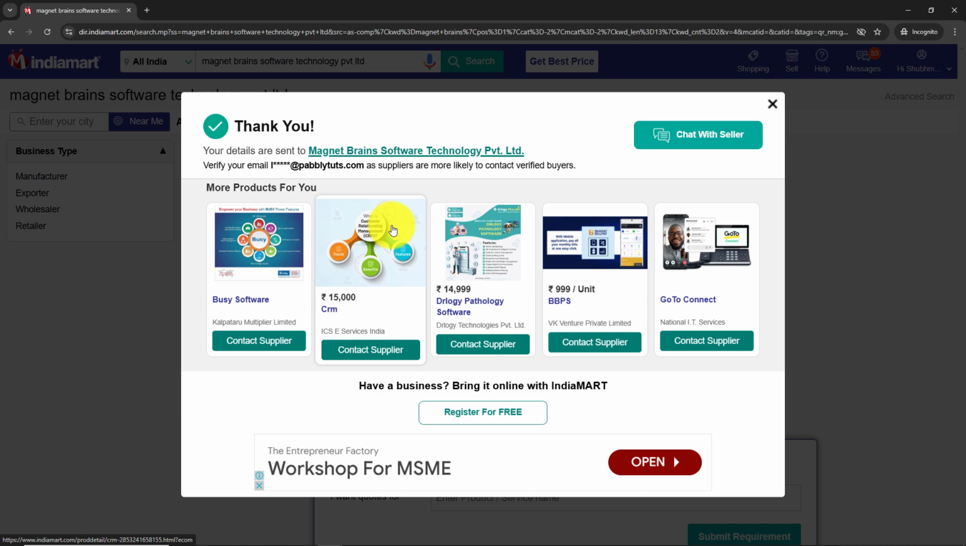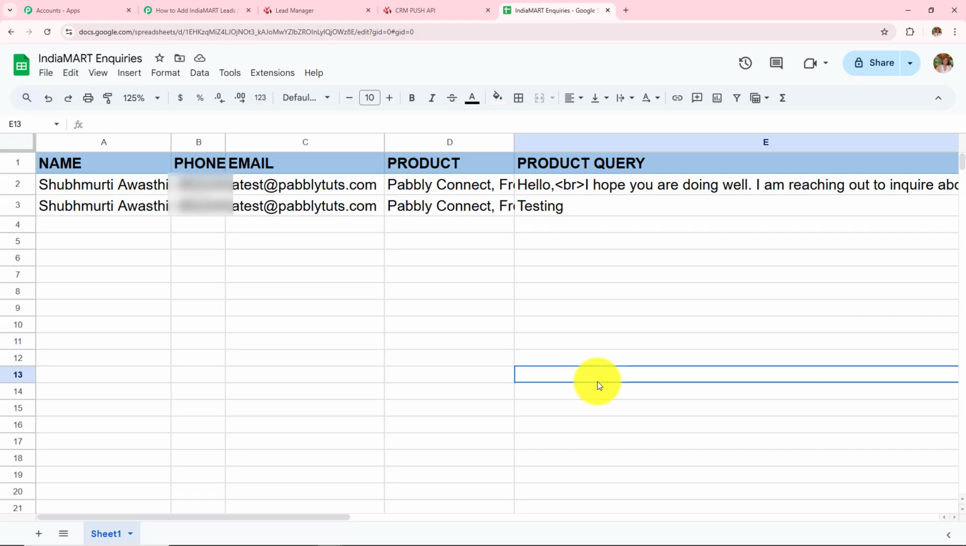Now let's open my Google Sheets and check whether this query has been added there or not. And here we can see we have again instantly and automatically added this also. Here the name, email, phone, the product have not changed because I was sending query from that same profile. And here you can see that the query has changed. We wrote testing and sent this as my query, and here I have received the same exact query.